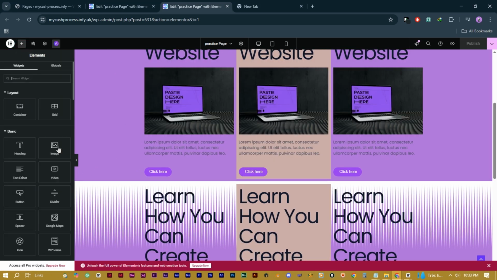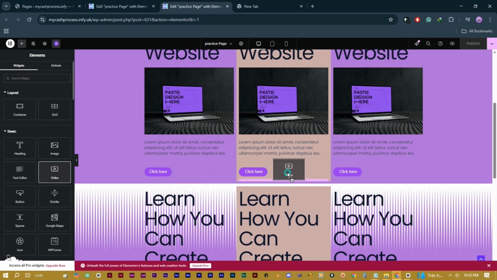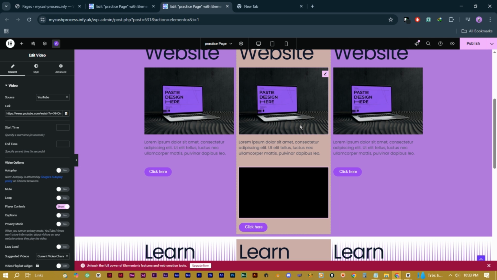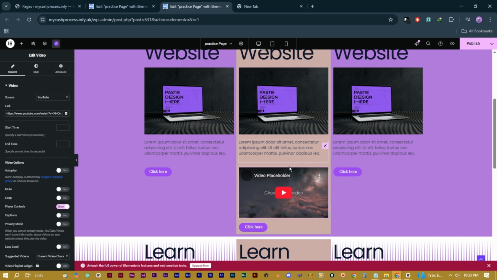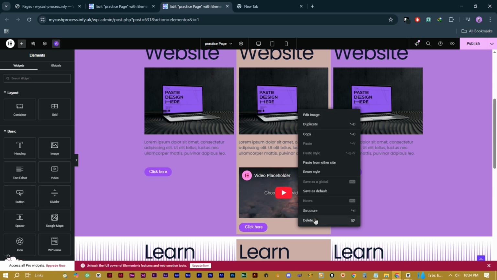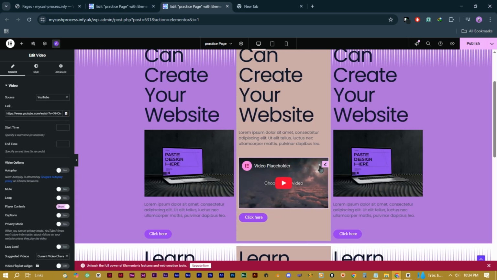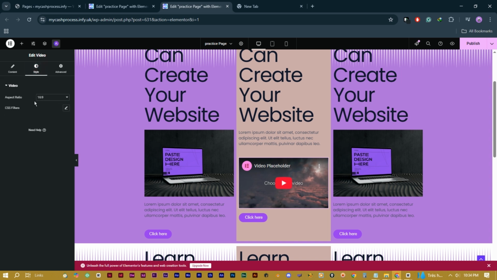Feel free to experiment during your own time. Drag elements around as you like. For example, if you want to add a video, maybe delete something first and then insert a video widget. Each element has its own settings. You can add links, toggle autoplay or mute, and more. In the Style tab, you can adjust the aspect ratio and apply CSS filters like brightness or saturation.